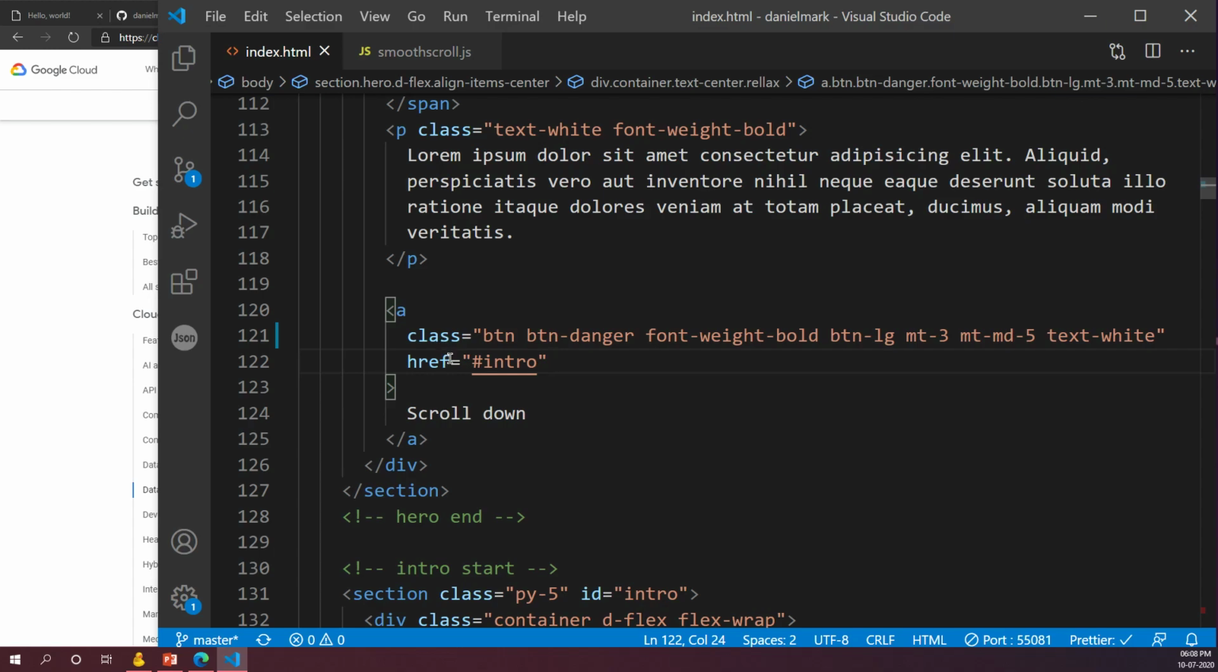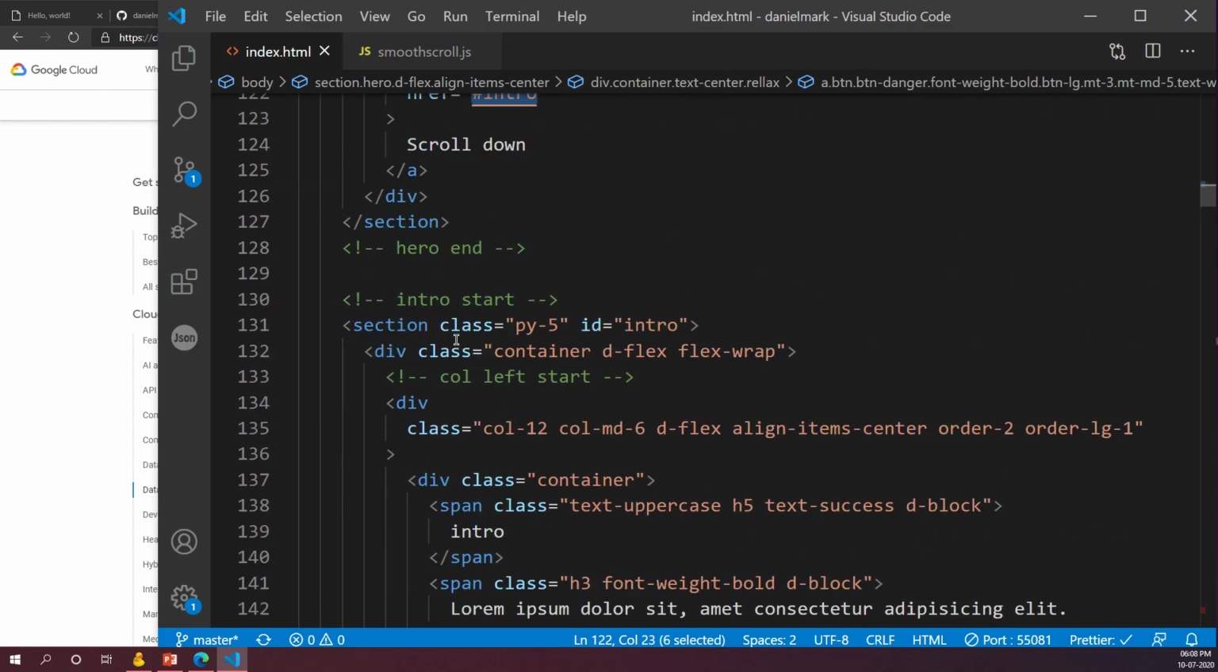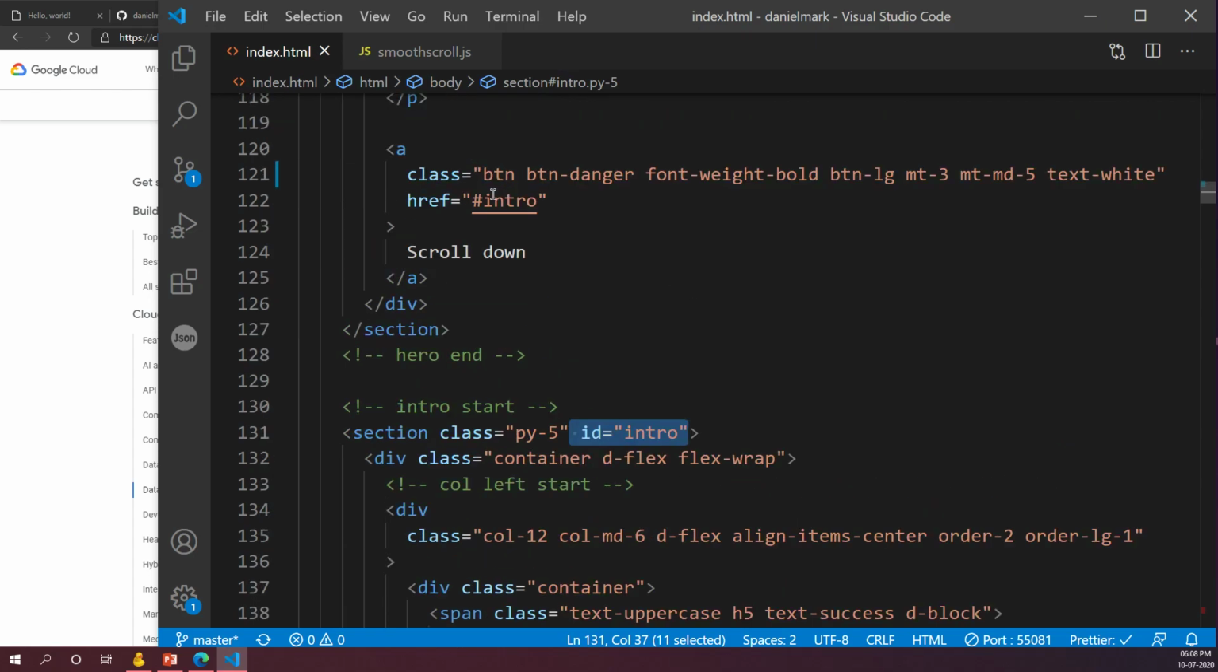Now when this link is clicked, it should take us to a section with this ID, with the hashtag intro. So scroll a little bit down, and you'll see a second section, the intro section. Just add an ID to it called intro. What you're linking to here is right here. When you say hashtag intro, you're linking it to this section over here. All of you do that. Once you do that, just say yes. Add an ID to your intro called intro.